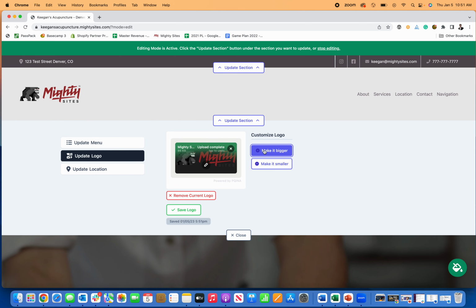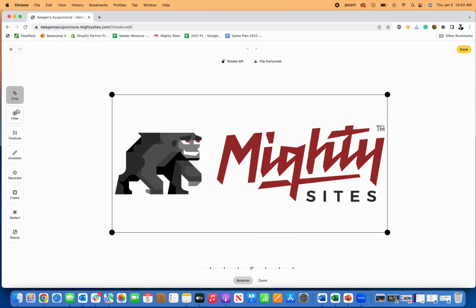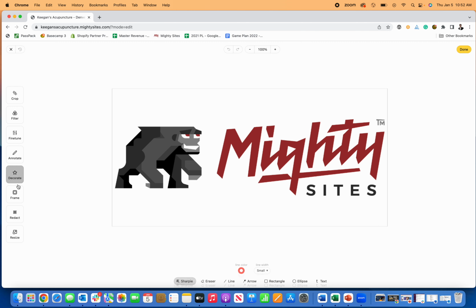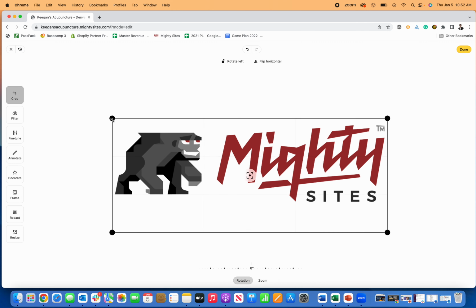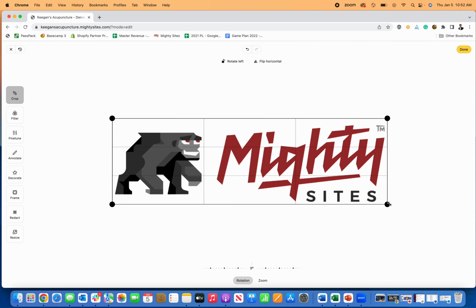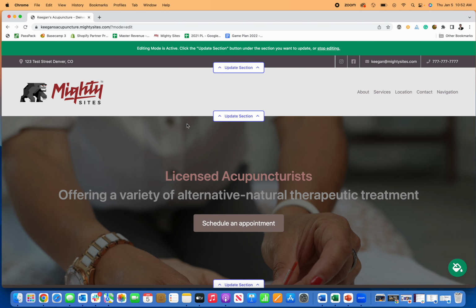I can click on make it bigger or make it smaller. I can click on this little pencil and it opens up all these cropping and editing tools for images and logos. So I can use any of these to edit and style my image. I'm just going to crop this down a little bit right here. That'll just make it a little bigger here, get rid of some of the space around the image. So I just resave that. And now my image is a little bigger. So I think that looks pretty good.